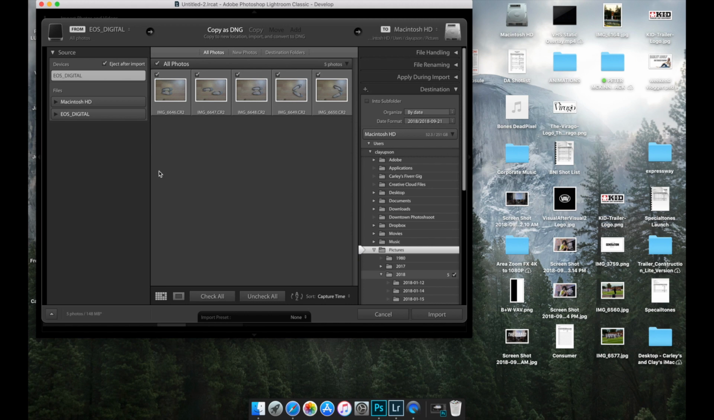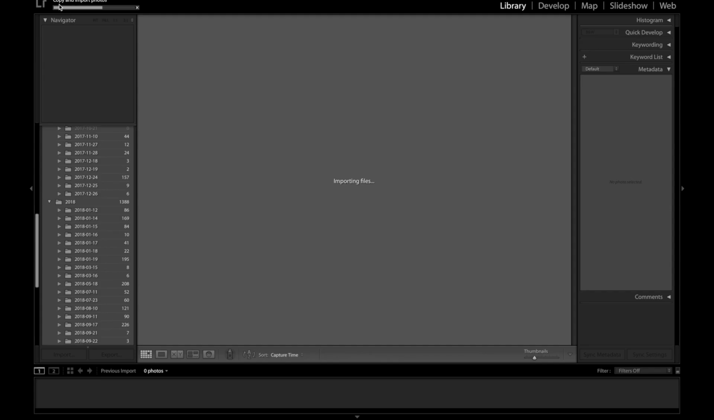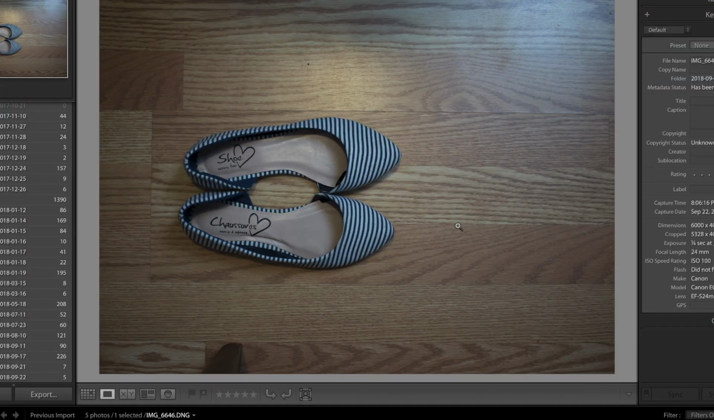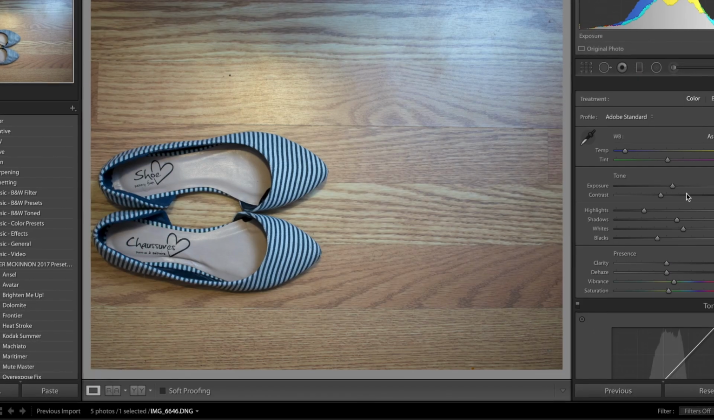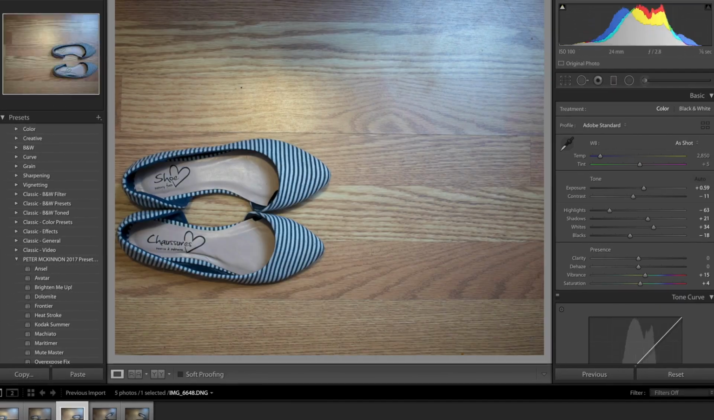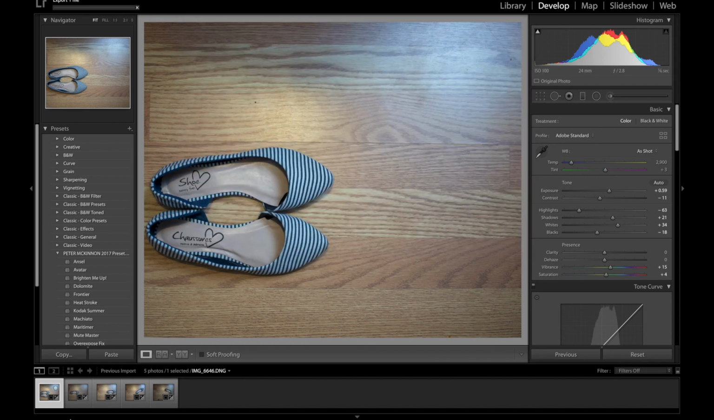So now I'm just importing these photos into Lightroom. So I'm just gonna click import. I'm just gonna touch up these photos a little bit here. Nothing too crazy, just before we bring them into Photoshop. I'm just importing these photos into a file folder that I can find on the desktop for later, because we're gonna need that for Photoshop. So I'm just gonna call this shoes GIF. Export this one.